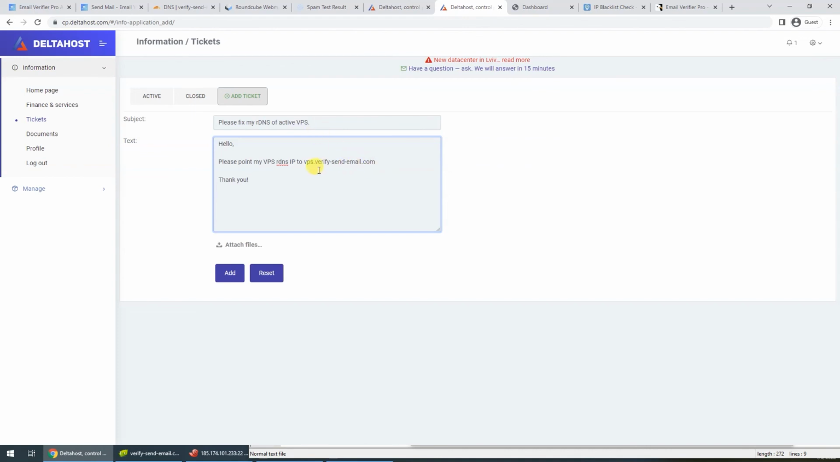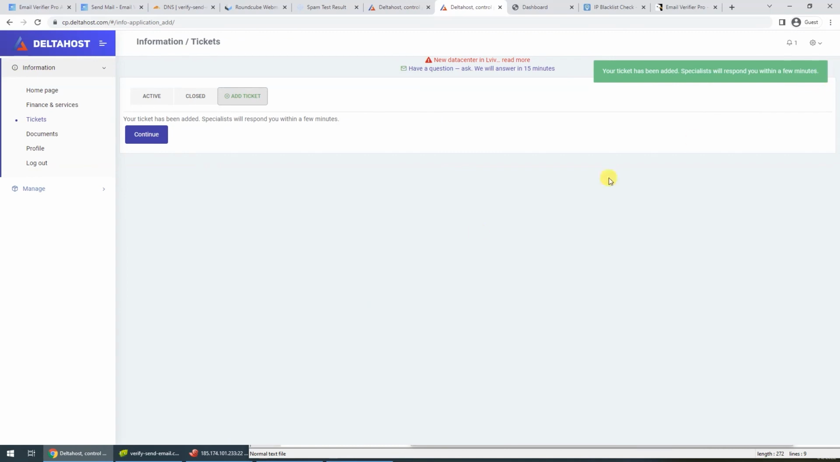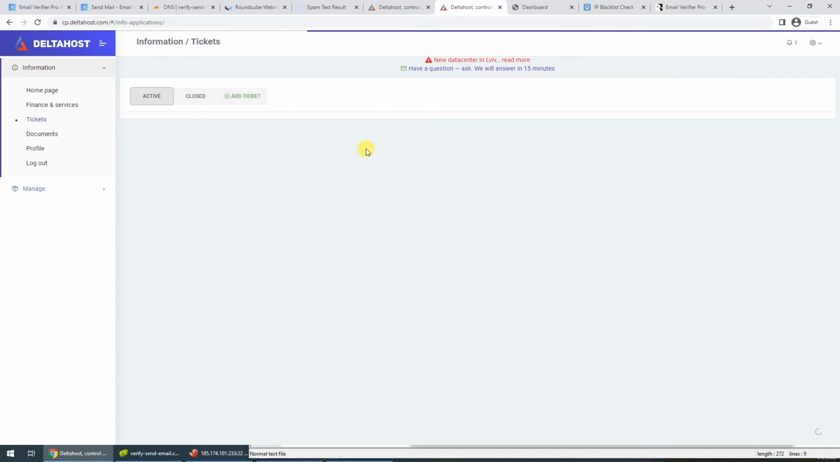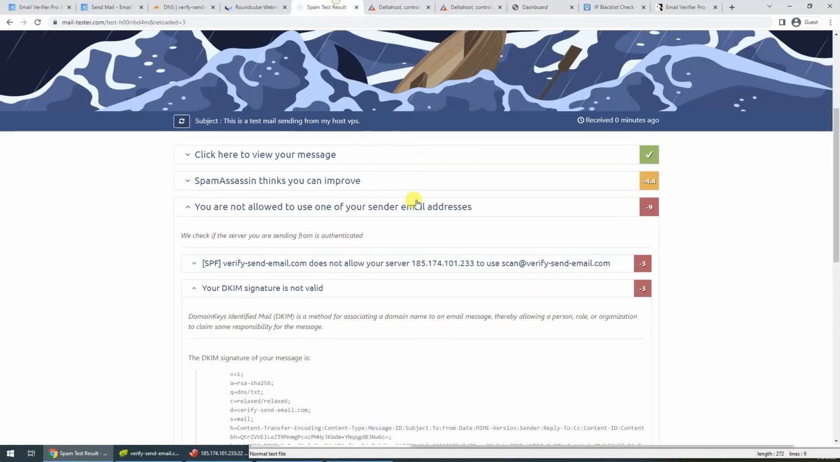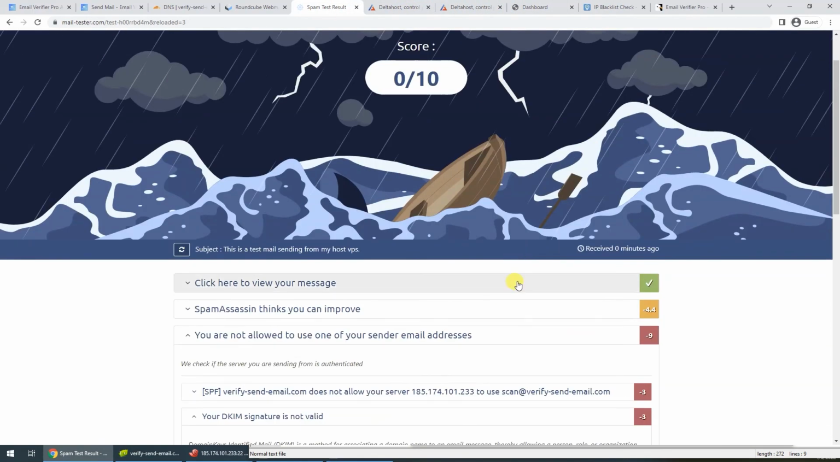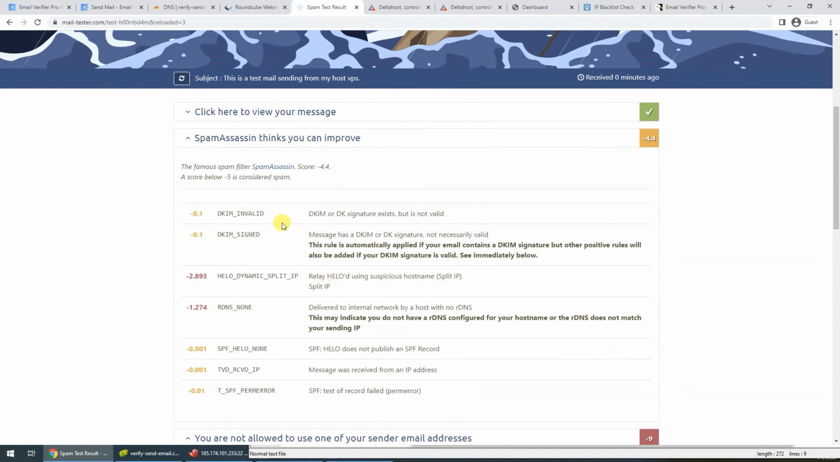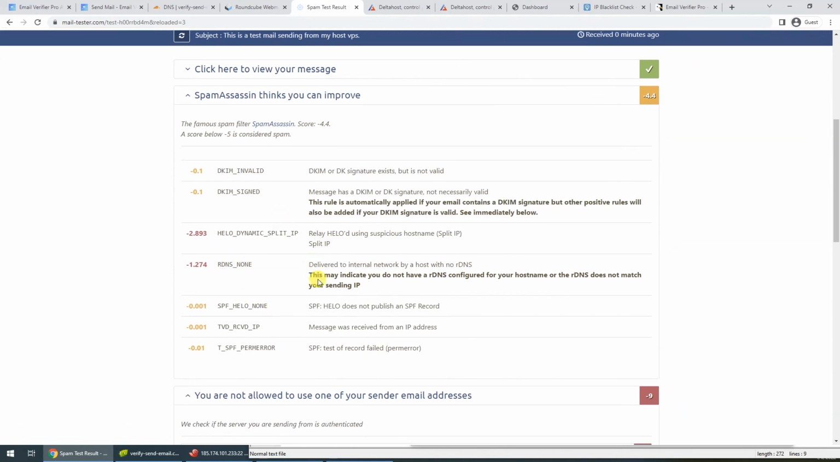I'm not sure if they allow this modification, but they should. I never experienced this host before, so it's up to them. But if you are unable to resolve your RDNS issue, then I recommend you not to use that VPS at all, because it's 100% required for you to resolve all this error issue from your host. Okay, SpamAssassin things I can improve.